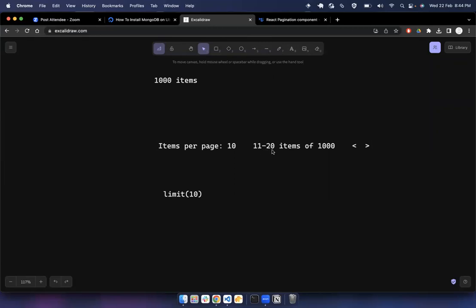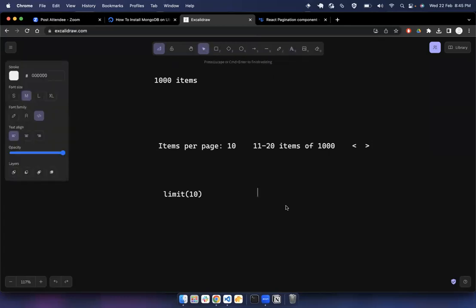And if we want to show items 11 to 20, how do we do that? We say db.items.find, right? We say skip. We skip the first 10 items because we are not showing the first 10 items. And then we do limit. We are actually showing only 10 items, right? Like this.